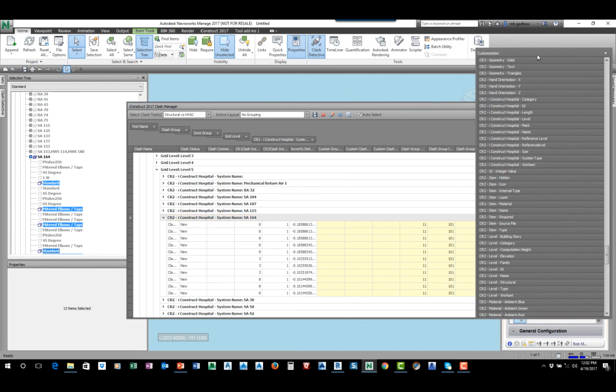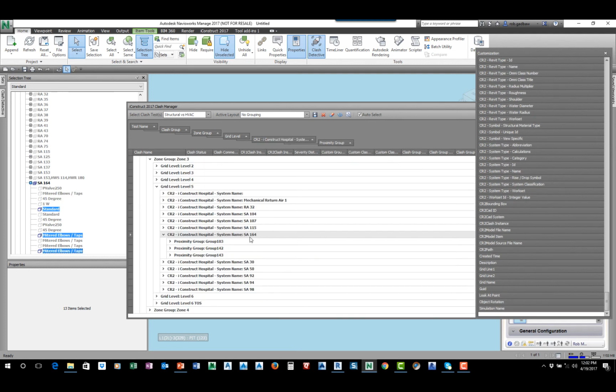I've got 11 clashes in this group. Okay, well, let's see how close they are together. So now let's just go in the bottom here, and I'll grab proximity group. I'll drag it and drop it. And now that system, SA164, has actually 3 sets. There was 11 there before, now it's down to 3. And those will be like the duplicates.